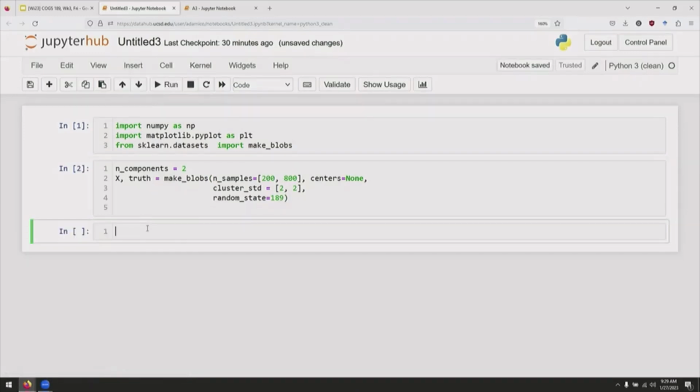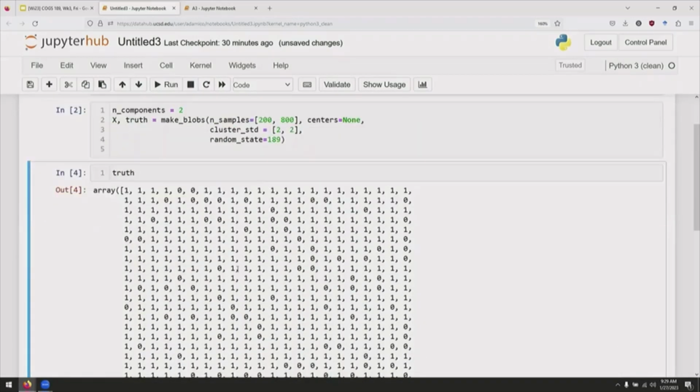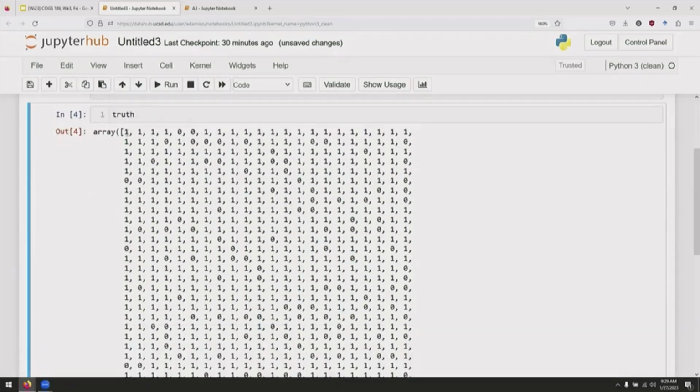Okay, so now let's look at what we've done. We have two variables that are important now. We have X, which is a 1,000 by 2 dimensional array. So we have 1,000 data points in total, and we have 2 dimensions. So think of these as dimension x1 and dimension x2, just like in the example. And then we also have the truth variable, which contains the labels of our data. So if it's 1, it's going to be in class 1, and if it's 0, then it's class 0.